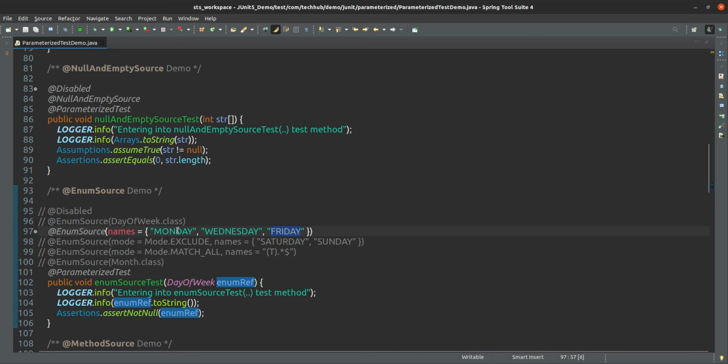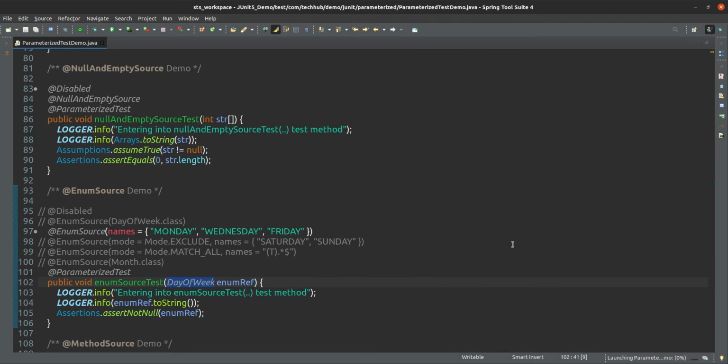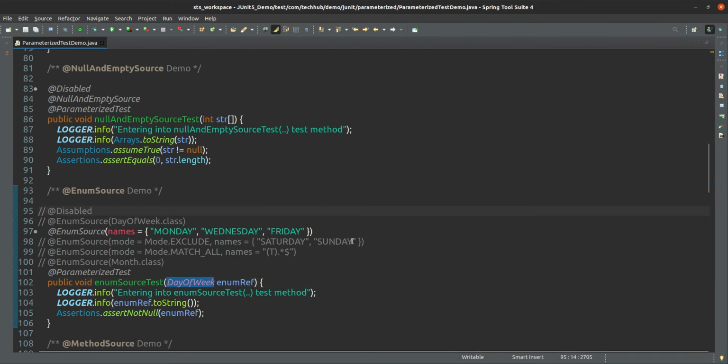Here we are specifying as a string only, but this internally will be converted to DayOfWeek. These 3 DayOfWeek enums will be supplied here one by one. So you can use EnumSource in this way also. Yes, Monday, Wednesday and Friday. That's fine. Okay, and you can use EnumSource in this way also.